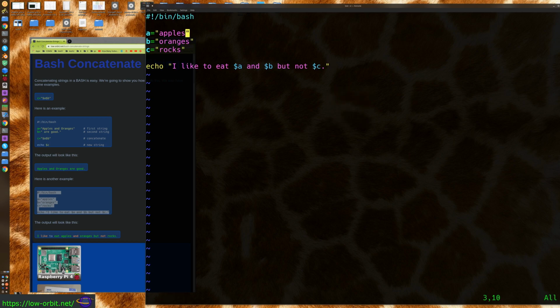So we have three variables, A, B, and C: apples, oranges, and rocks. Now you can stick them inside here. You can use $A, $B, $C to refer to the variables A, B, and C. You place them within the string. So we're going to echo out a string. This is the whole string, and you can just insert your variables in like this, this, and this, right? So you can concatenate your variables together with additional string info like that.